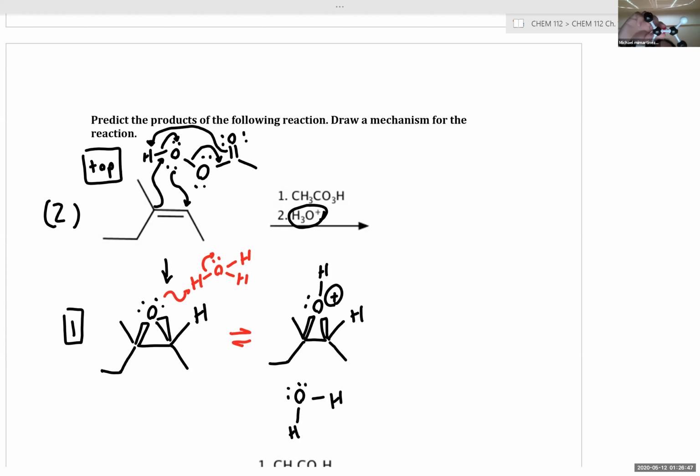Okay, so here we go. Here is our epoxide. Now, we have two potential sites on the bottom face. We can either attack at the least substituted or the most substituted site. Which site will we attack at? The least or the most substituted under acidic conditions? What site will we attack at under acidic conditions?